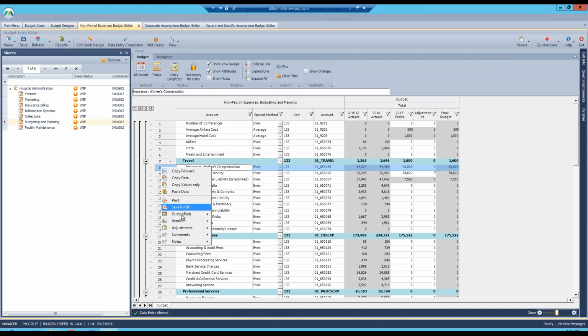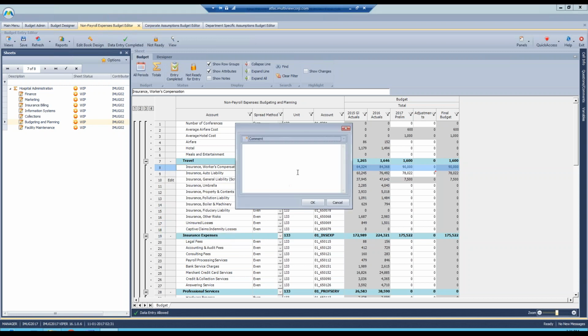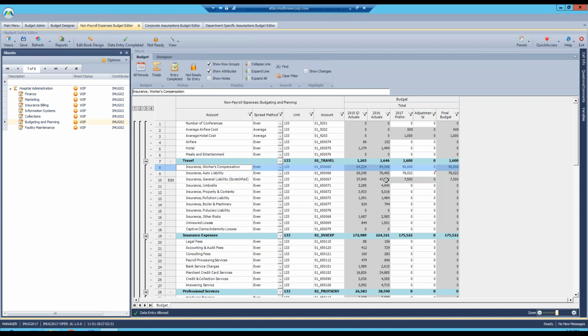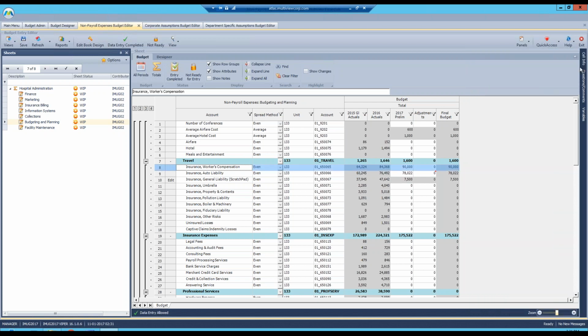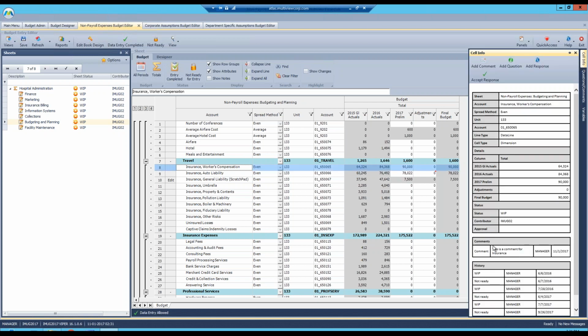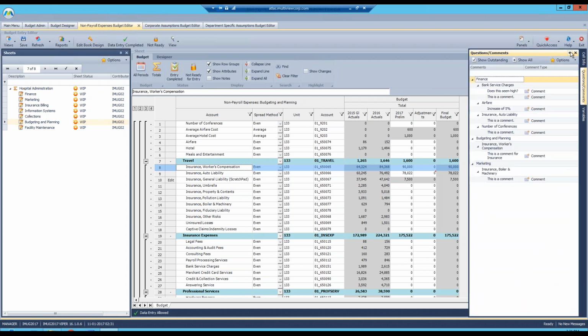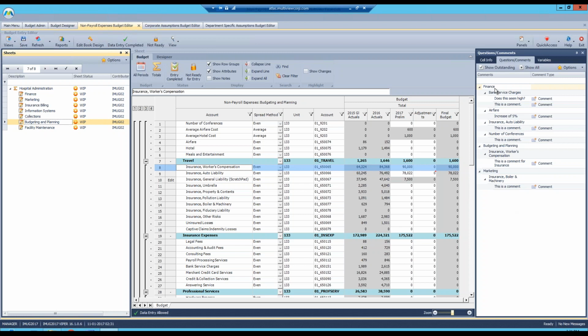So if we add a comment to this top line, say this is a comment for insurance. The way we see this is we have a couple panels on our right-hand side. So if we go to our cell info, and let's actually click on that line there just to show that. In cell info, we can see our comments listed here, but we also have a comments and questions tab. So let's just stick this out here so we can actually see this one. These are all the comments that we've put in throughout this particular workbook.